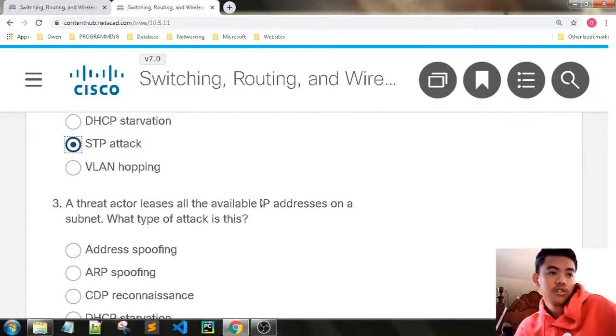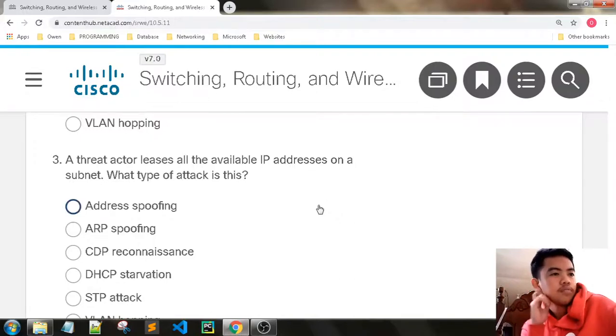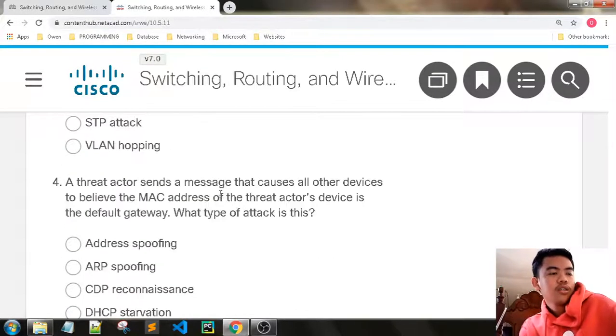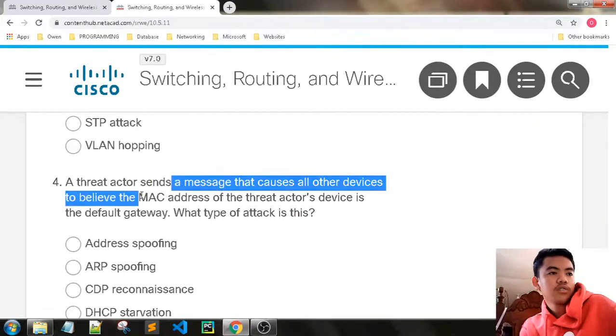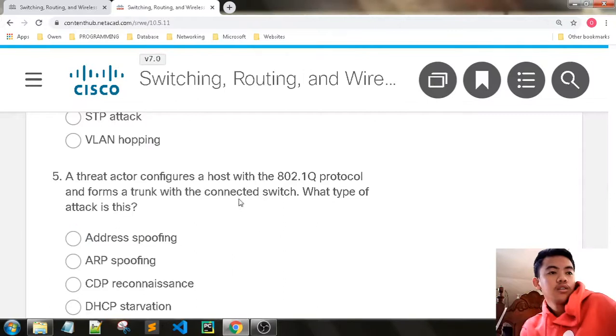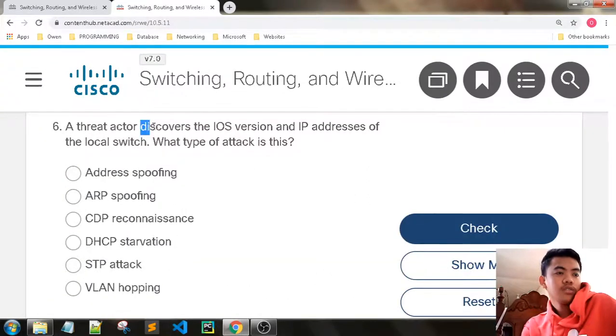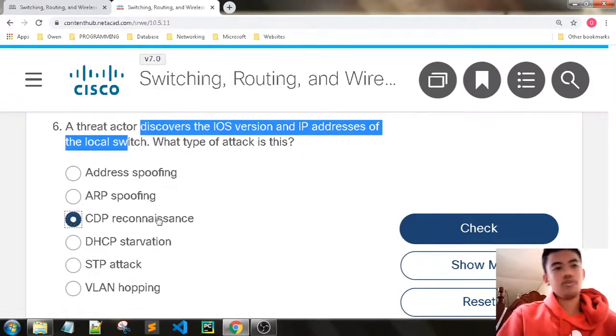The threat actor leases all the available IP addresses in the subnet. So it most likely copies the IP addresses. There will be DHCP starvation. The threat actor sends a message that causes all other devices to be disconnected. We have ARP spoofing, so a man-in-the-middle attack. ARP spoofing targets a host, and it forms a trap with a connected switch. Here you have VLAN hopping. Discovering the IOS version and IP address of the local switch is CDP reconnaissance.